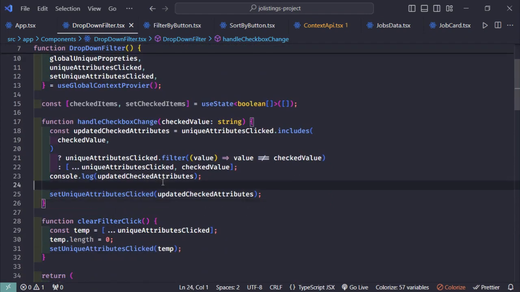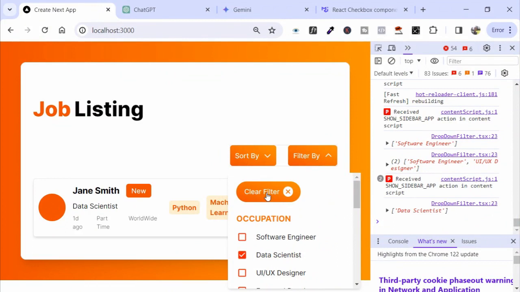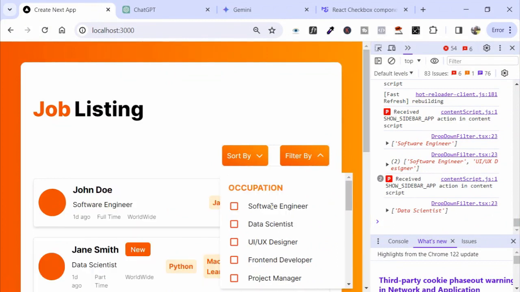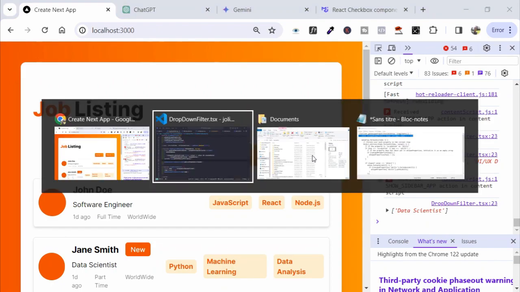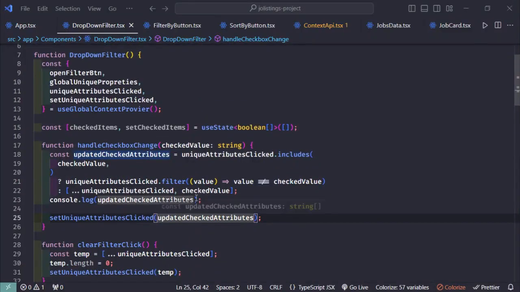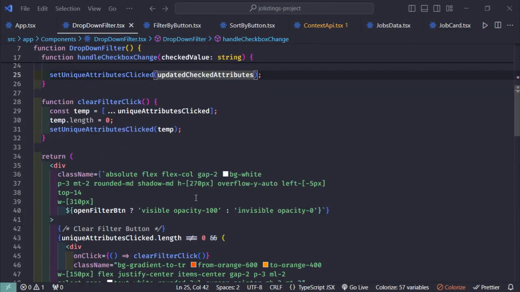And by doing so, when I'm going to clear that, not only are we going to clear the actual unique attributes clicked, but we are also going to uncheck all of those items at the same time. So I hope that you understood how it is working. It might be a little bit tricky, complicated, but to be honest, it took me a while to be able to create that.